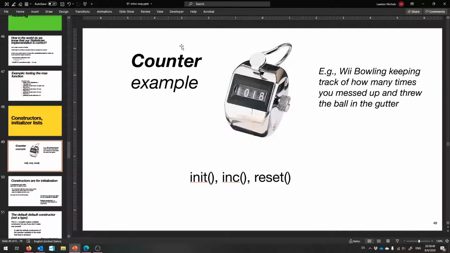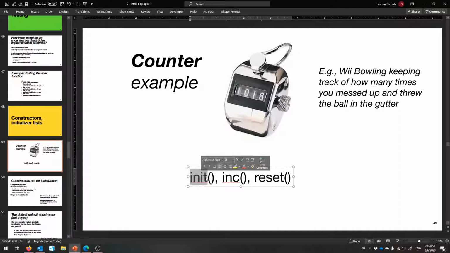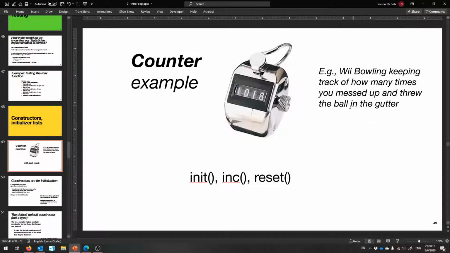For example, if we make a counter class, we'll keep track of the number that it's represented on this little dial. So we'll have an init function to start out at 0, a reset function also to put it to 0 for a different reason. Then we'll have an increment button or function that mimics pressing this little button on the counter.